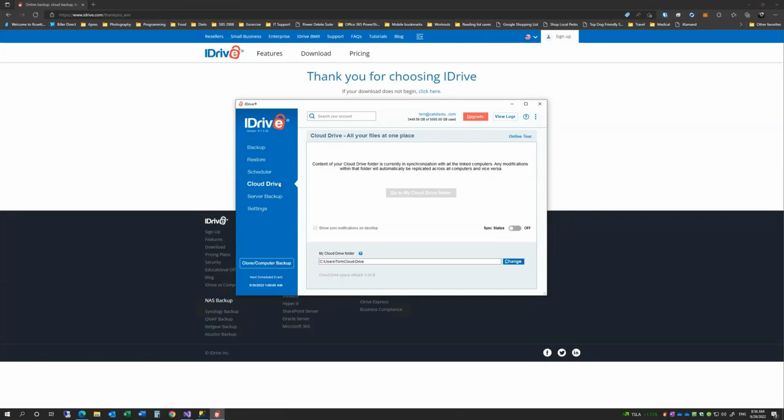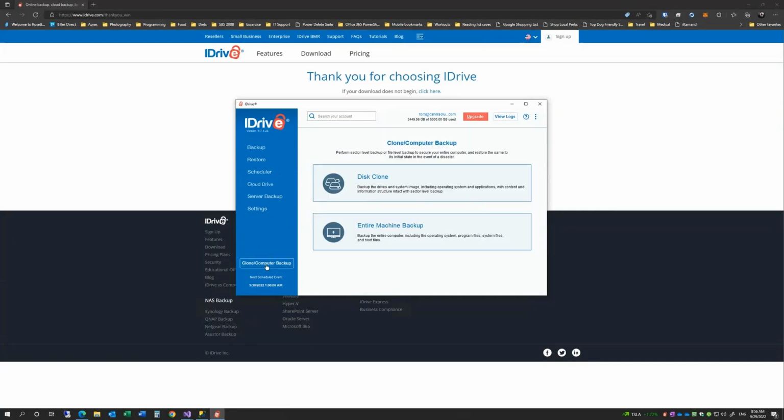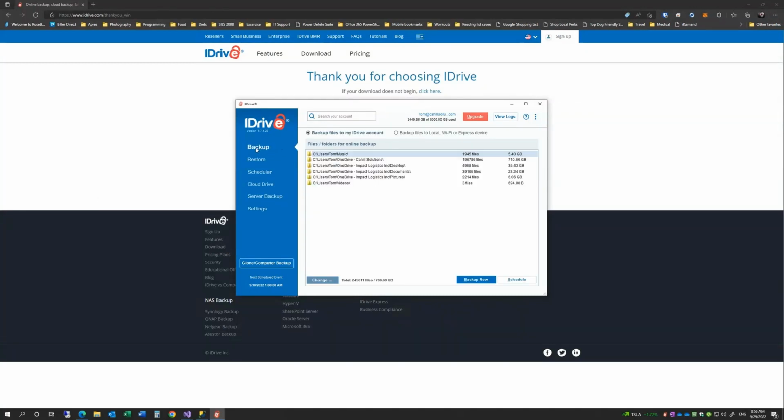The other thing that's nice is you've also got this clone/computer backup feature. Again, I'll likely do another video just on this, but it gives you the ability to do an entire machine backup, which I highly recommend. You always want to have something like that just in case, or a disk clone, which is nice because if you're upgrading your hard drive to an SSD, for example, or going to a larger drive, you don't always want to start from scratch. Cloning your drive is very useful and very often the right thing to do. And it gives you that functionality right within this little backup app. So that's pretty cool.